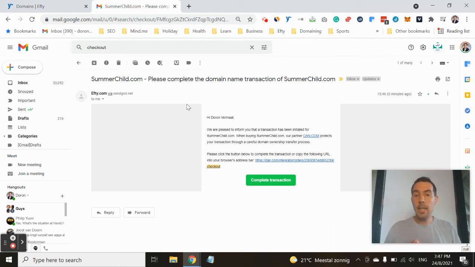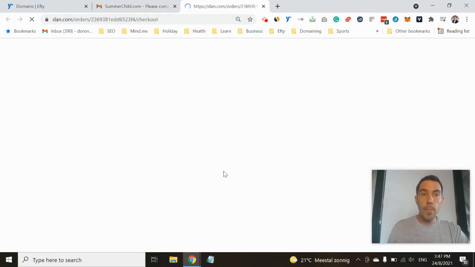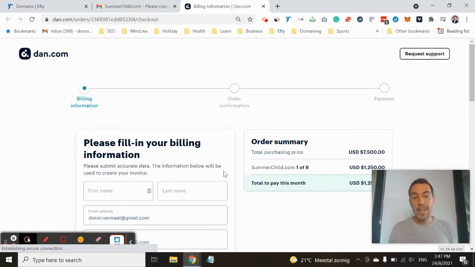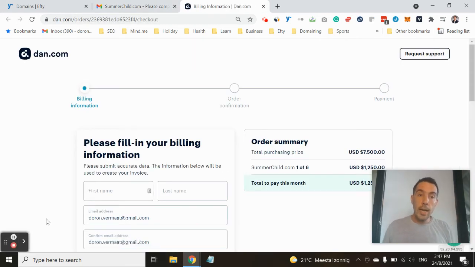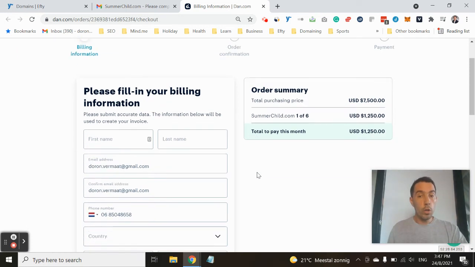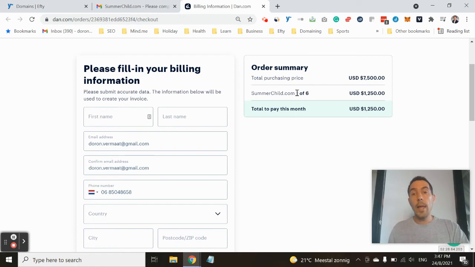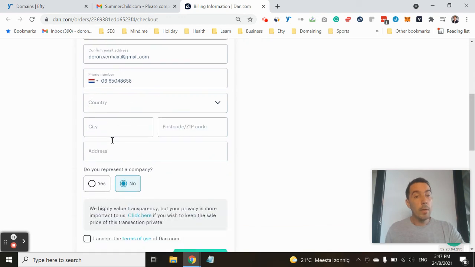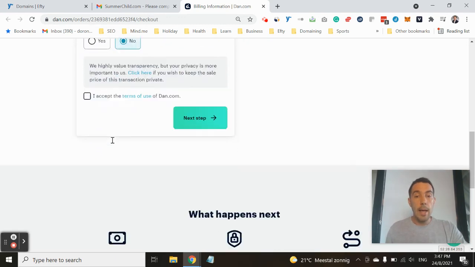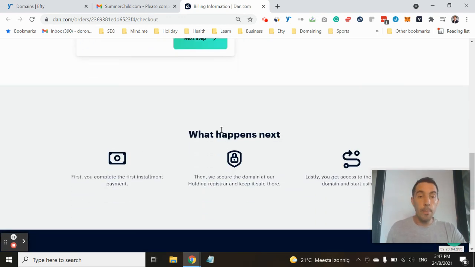There is a link in the email as well as a button which the buyer has to click, and they will be taken to a safe and secure checkout page on den.com in which they get an order summary, so they can see the domain name they're purchasing, and they can also see they will be paying for the domain name over 6 monthly installments of $1,250. Here they will need to fill out their details and they can also read here what happens next.